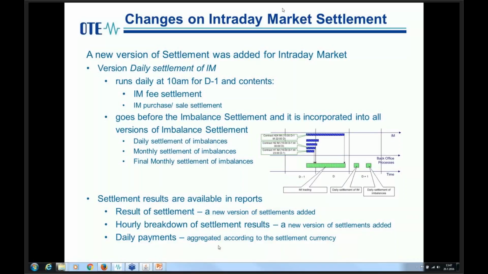And the last report is daily payments, and the modification there means that the daily payments are aggregated according to the settlement currency. As we said, you can set the settlement currency, and this report reflects this reality and aggregates the data in this report according to the currency selected, or settlement currency selected.